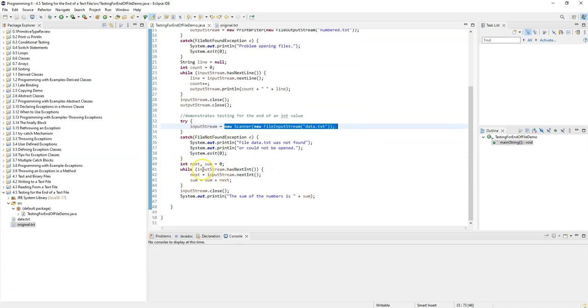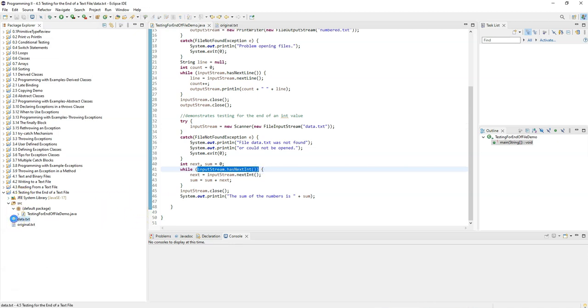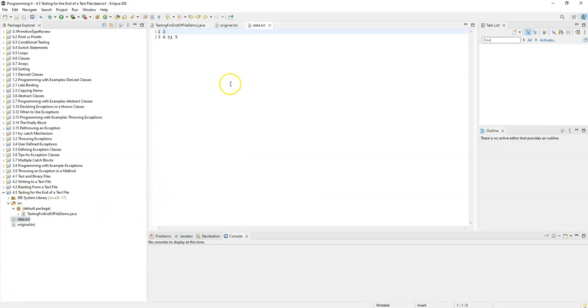But what this one's doing is it's going to use input stream.hasNextInt. If we take a look at data, one of the things you'll notice is that there's a string stuck here in the middle. What this program is supposed to do for the second half is simply add up the numbers. So we've got 1, 2, 3, 4, and 5. If I add those up, 1 plus 2 is 3, plus 3 more is 6, plus 4 more is 10, plus 5 more would be 15.